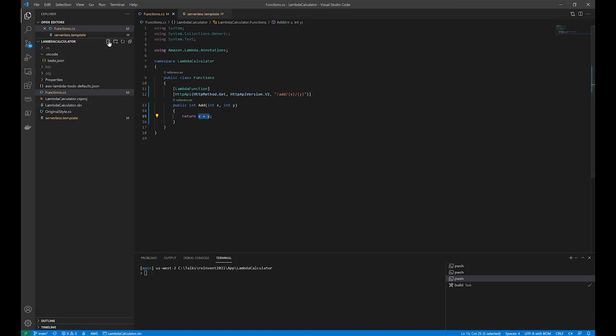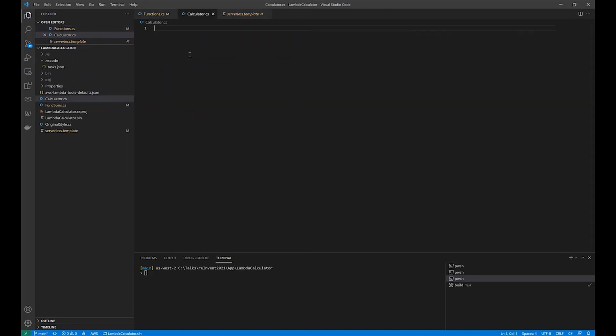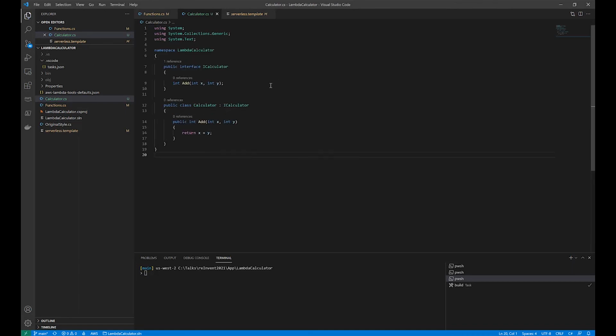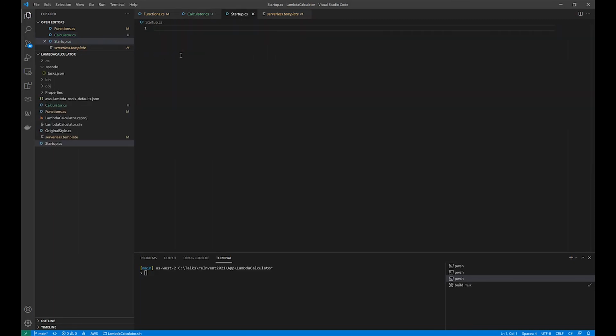So let's do that. Let's create our calculator class. I'm going to go to my cheat sheet here a little bit and take the code here. And this is now going to define my calculator with its interface here, right? And so now we want to register that with our dependency injection. So taking a cue from ASP.NET Core, we're going to have a startup class. Startup CS class. And here we can actually register things.